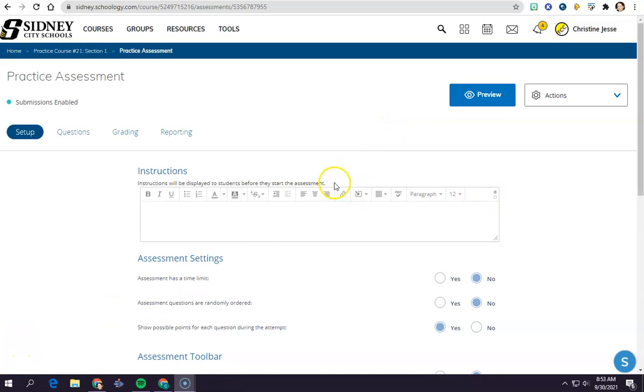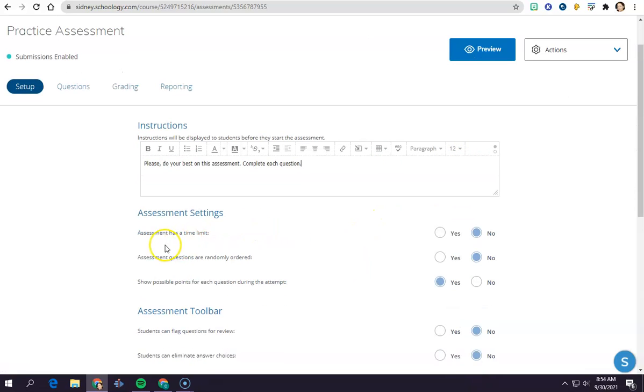In this setup page, we are going to be able to give instructions and set up a few settings here. So here, these are just like the beginning instructions, just your expectations for this. You know, do well, answer each question to the best of your ability, but this is before they start the assessment as it is. So please do your best on this assessment. Complete each question. Okay. From there, we have some assessment settings.